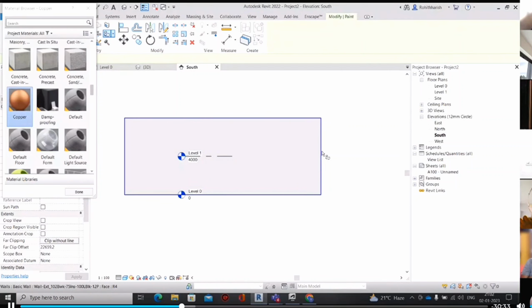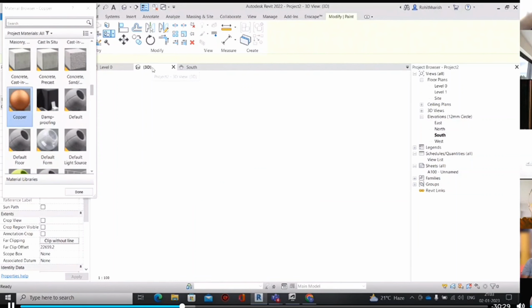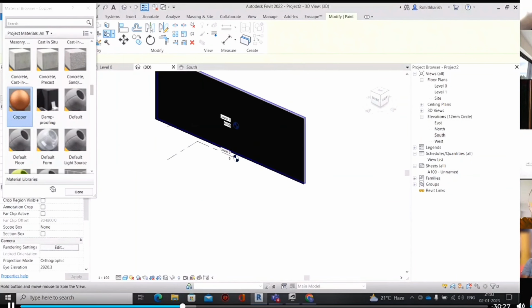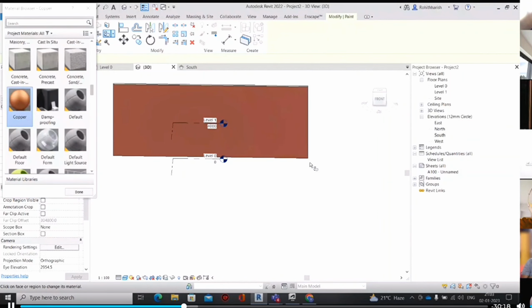Yeah, so that is basically your selection. So I am selecting it. After applying, you can see here the color looks like this. It is slightly on a darker side. So if you just go to realistic, you can see it is like this.